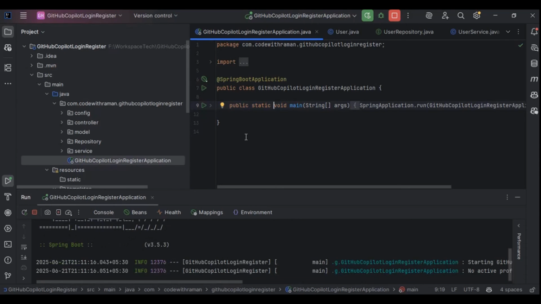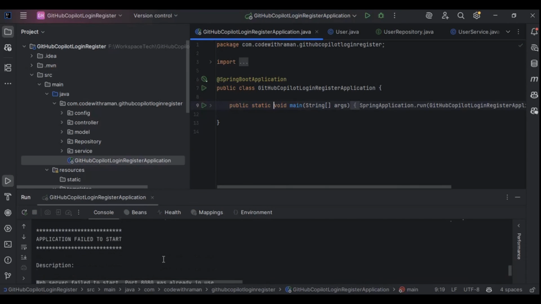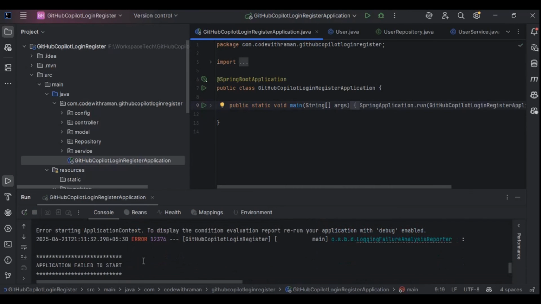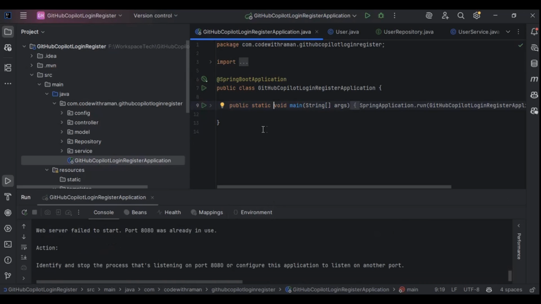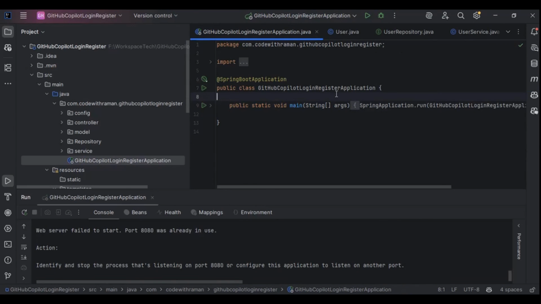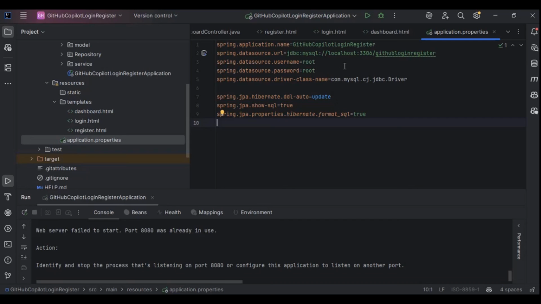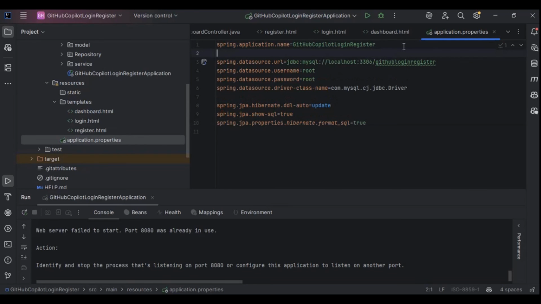So now my server is getting started. Let's see. So my table got created. So there was an issue. The port is being used somewhere. Okay, the port is being used somewhere. So let me define my port. Let's say server.port, and I'll say 8081. And let me run the application again.